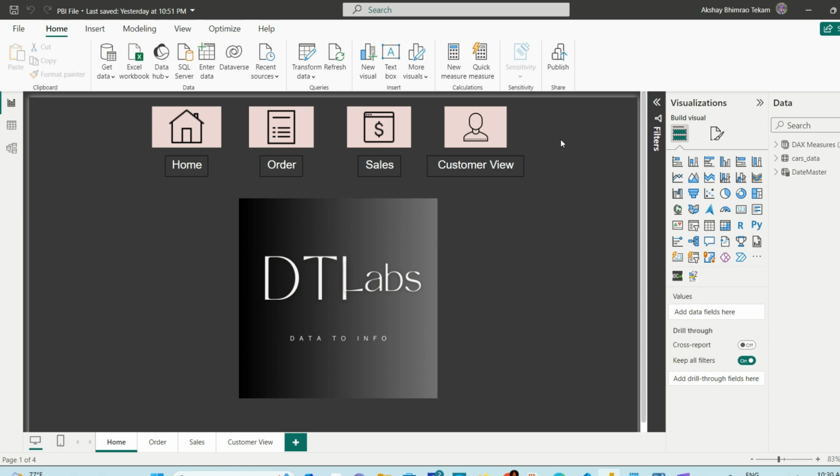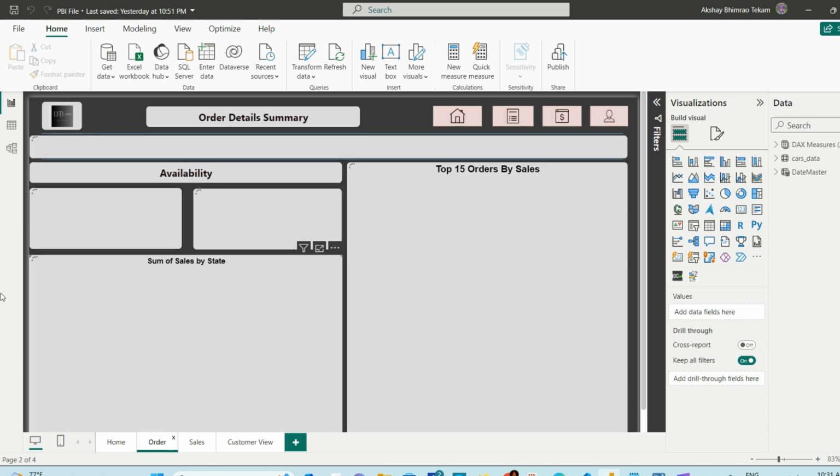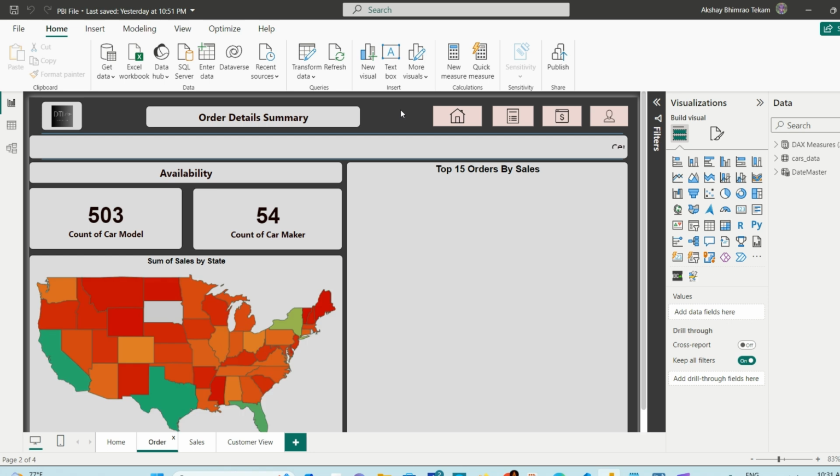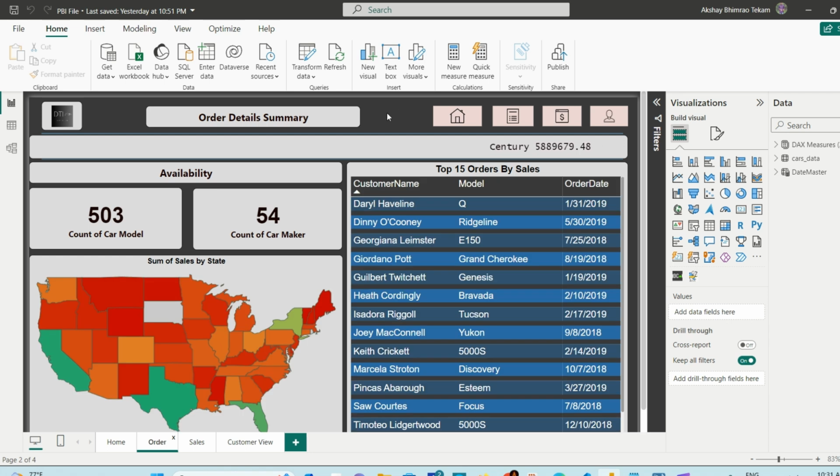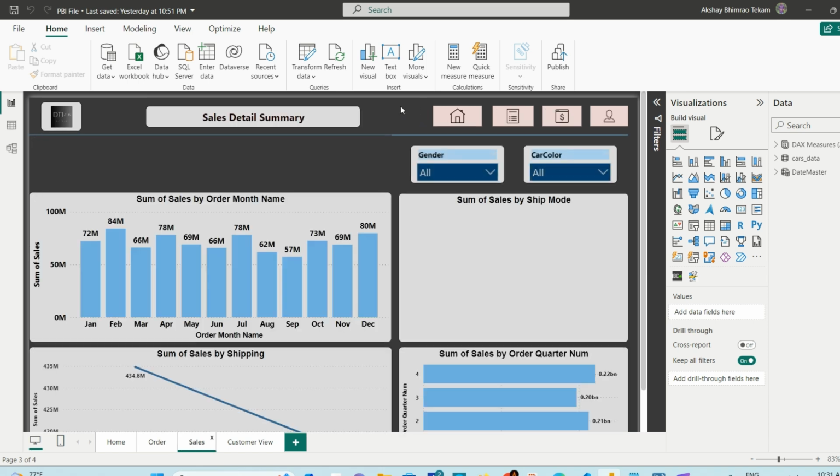We will try to show a decomposition tree. Via the decomposition tree, we will show a drill down view, a hierarchical view of our flow. This is the home page we're going to make. After the home page, there is an order page as well. This is how the order page looks. After the order page, we have the scroller, the map, and all this stuff. We have the sales page as well.